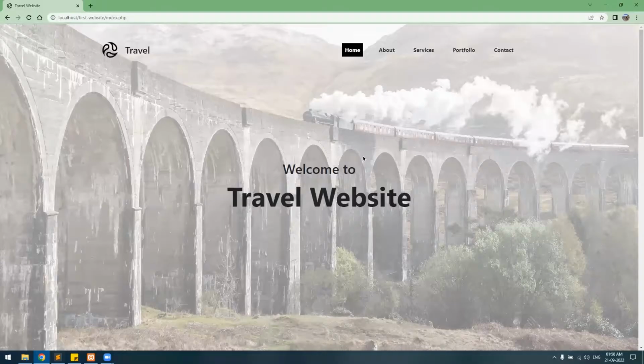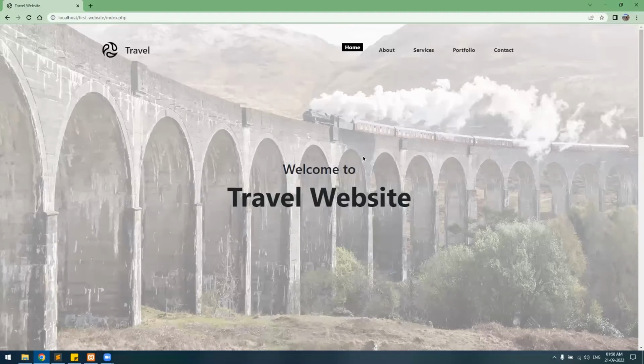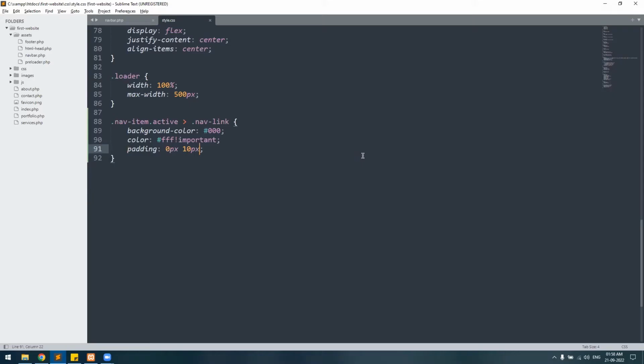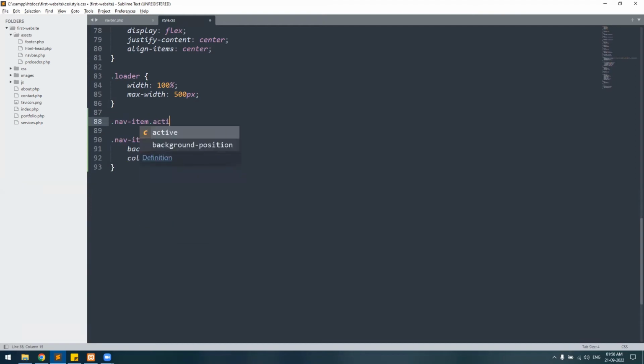Now let's put some padding as well so that it looks good. Now putting the padding, so 0 pixel on top and bottom, and let's say 10 pixels on left and right. And okay, so we will not put the padding here. Instead, we will put the padding in the nav item. So on the active nav item.